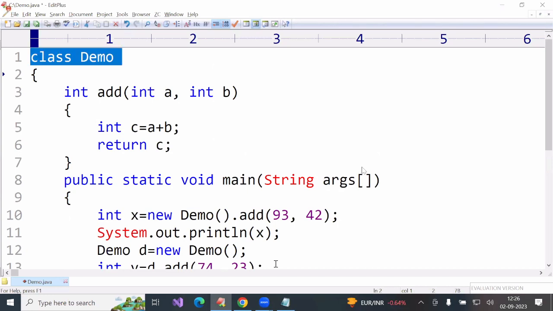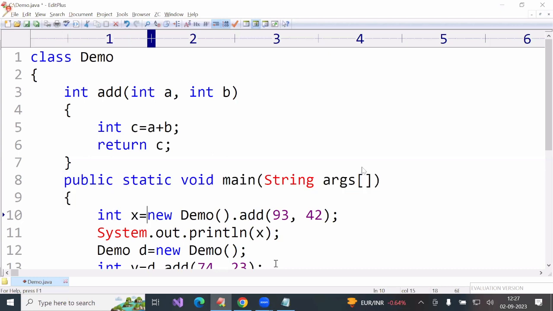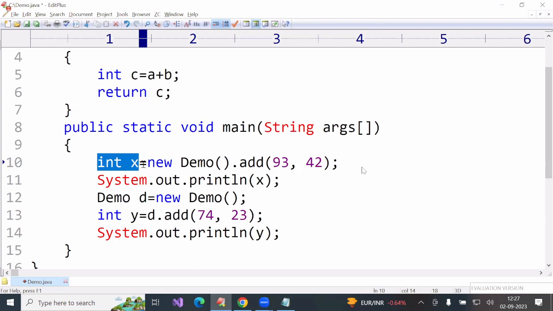Demo class loaded first. Open brace executed. Main method called. Open brace executed. Here, new demo object created. With that object, add method called. Then 93 comma 42 copied in A and B. Result copied in C. The C return. Return value copied in X.